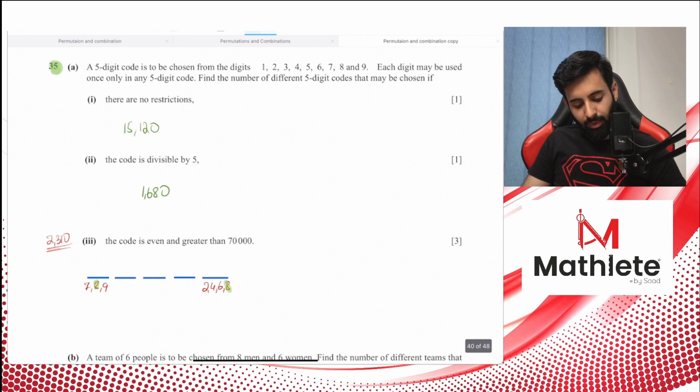So you don't have to fix 2, 4, 6, and 8 one by one. Where exactly is the conflict, or who's causing the conflict? It's 8 that's causing the conflict, so you deal with that first. You fix 8 as your last digit, which means that you can now have 7 or 9 as your first digit. So you have two options.